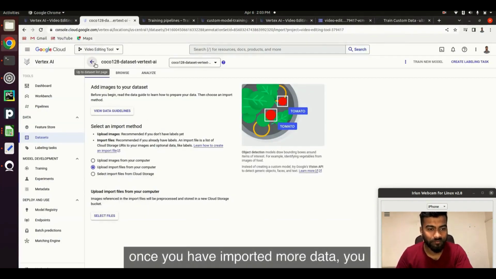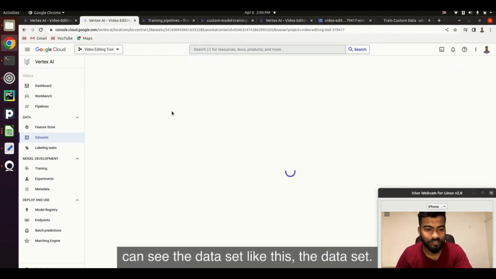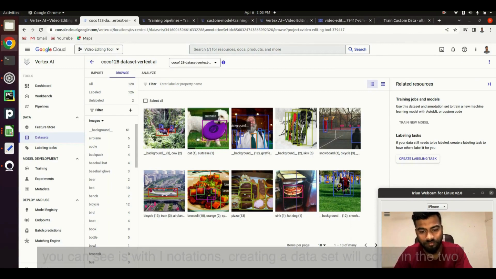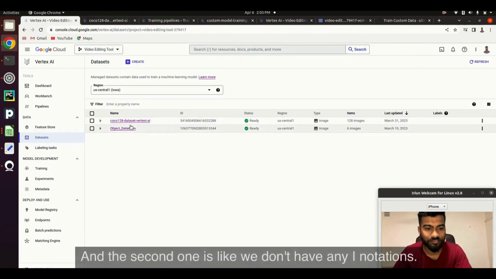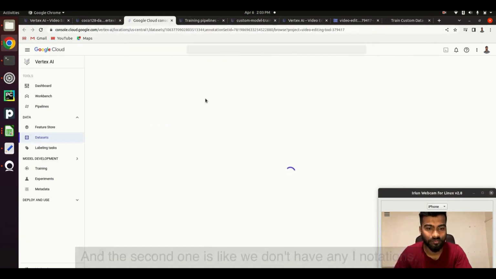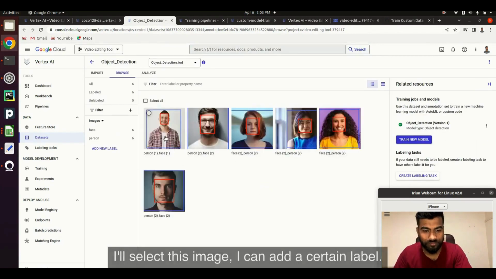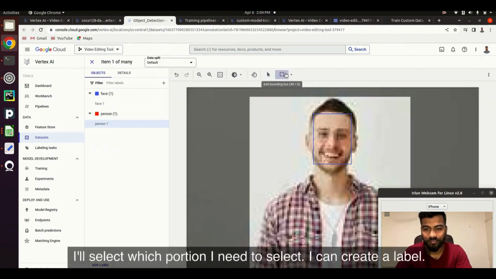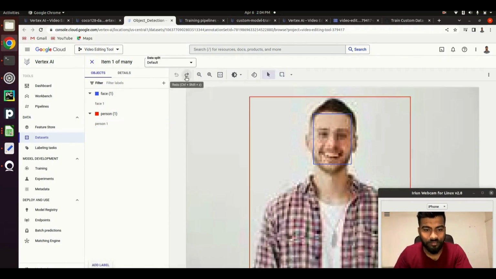Once you have imported your data, you can see the dataset like this. The dataset you can see is with annotations. Creating a dataset will come in 2 parts: we already have certain annotations, and the second is where we don't have any annotation. You can annotate your dataset from this tool itself. I'll select this image, I can add a certain label, and I'll select which portion I need to select. I can create a label, and you can explore this. It's very easy.